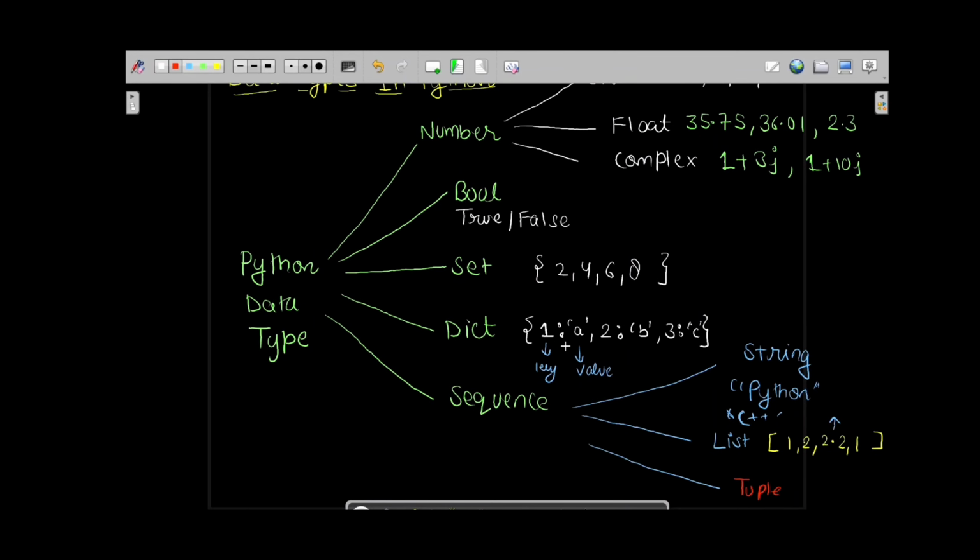Then dictionary means we are having a key value pair. First is called a key, and the other one is called a value. And we are combining those data inside the curly braces, so it is called a dictionary. Then sequence is further divided into multiple types, that is a string, list, and the tuple. Now let's do the practical implementation of all of these.